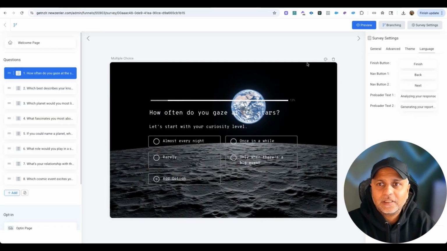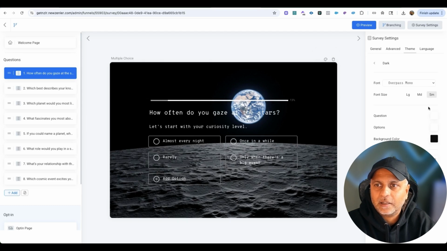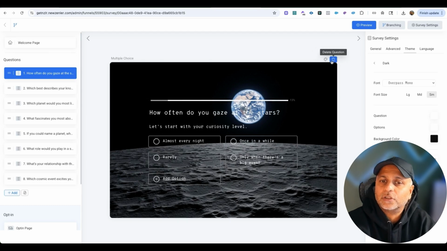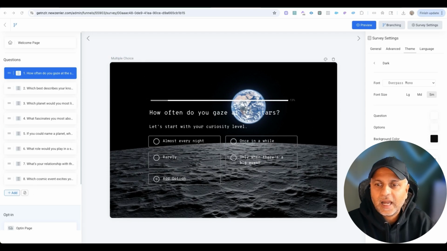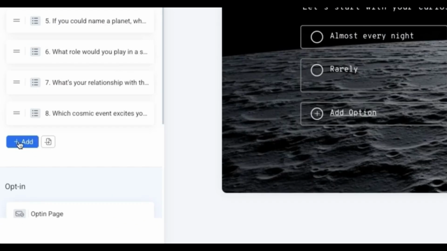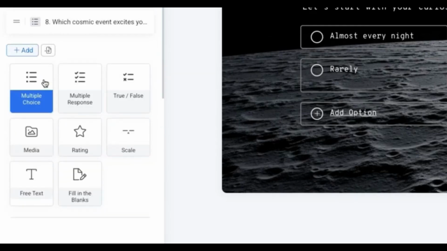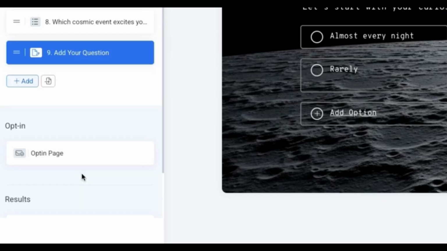So we looked at survey settings. On the question itself, you will see there is an edit theme option here. So you can again go back and edit the theme, or you can delete that question completely. Now you can see that this one is a multiple choice question. Let's say I want to add more questions here. I can go down here and click the add button. And now I have multiple choice, multiple response, true false, media, rating scale, free text, and fill in the blanks kind of question. So let's say I want to add a fill in the blank question.